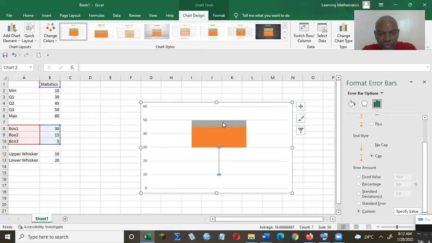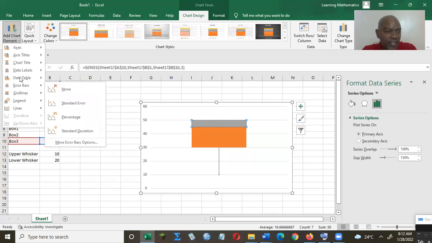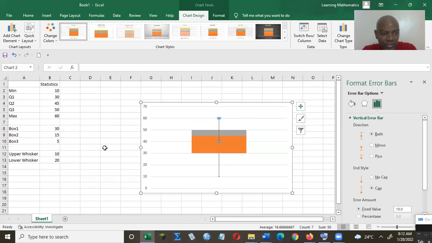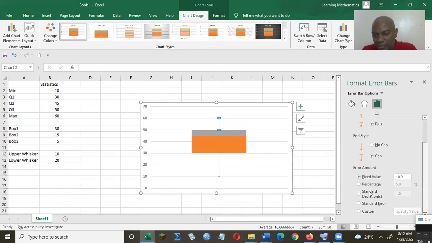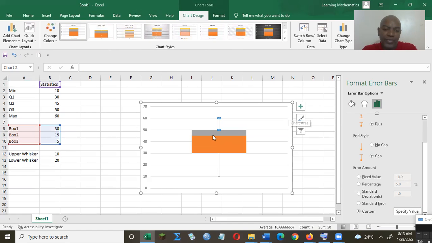Now you want your upper whisker, so you click on the upper box, and then you go to add chart elements, error bars, more error bars options, because right now your upper whisker is not adjusted properly. You want it to be 10. Make sure error bar options are highlighted, then you click on plus, and then click on custom, specify the value that you would like the upper whisker, or the right whisker, to be. You clear this, and for the upper whisker positive, click on this number, 10. So here you have your upper whisker, and here you have your box and whisker in a vertical format.